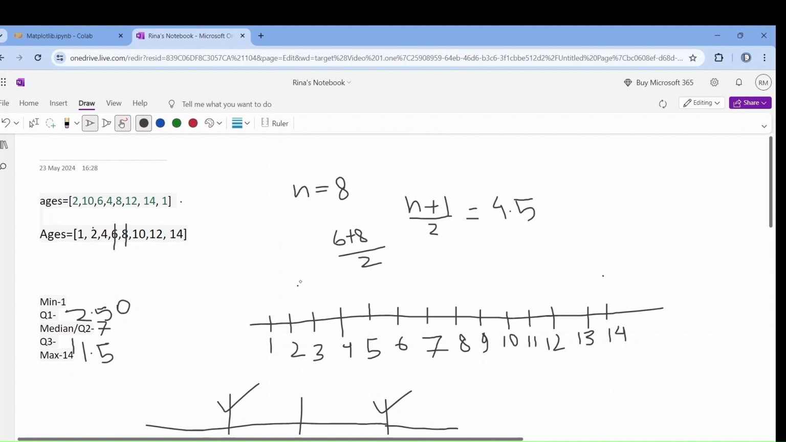Okay. Now how can we plot this? First, Q1 is 2.50, so plot here 2.50. Median is 7, so this one is 7. Q3 is 11.5, so it will be in the middle of this, 11.5. Now we just have to connect this. This is the box we have just seen. Okay. Now minimum equals 1, so connect it by a single line. Maximum equals 14, so connect it by a single line.